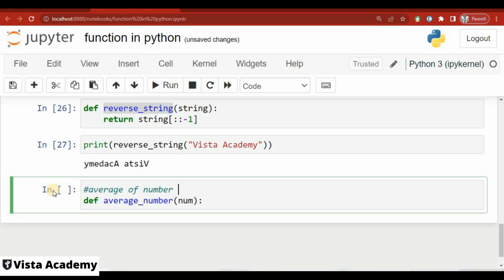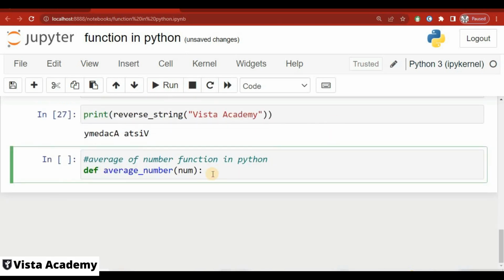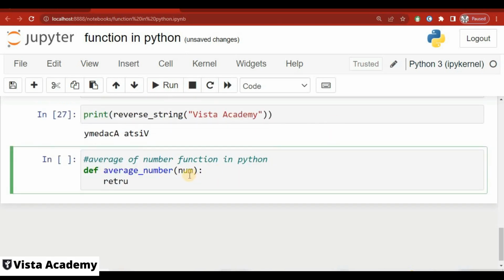Average of numbers function in Python. So def average num we put there. Then we will enter it and put return. The return statement is basically to define what the function will do. So I will put sum. Here I will put num. Num is the name for the numbers which we will give there. Sum is to add them. Then I will divide it by len. Len calculates the length of the numbers, like how many numbers we have put here.